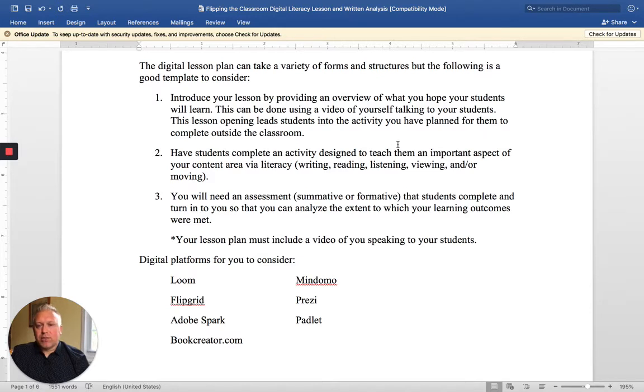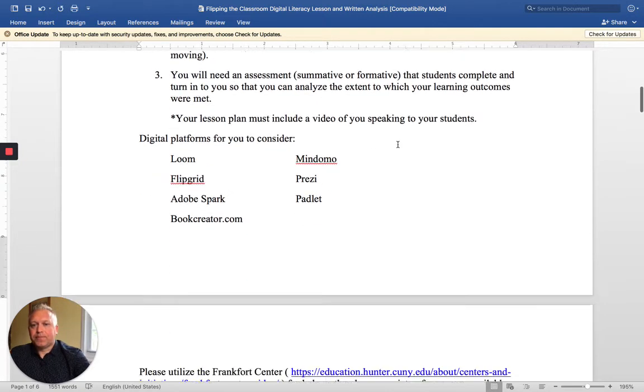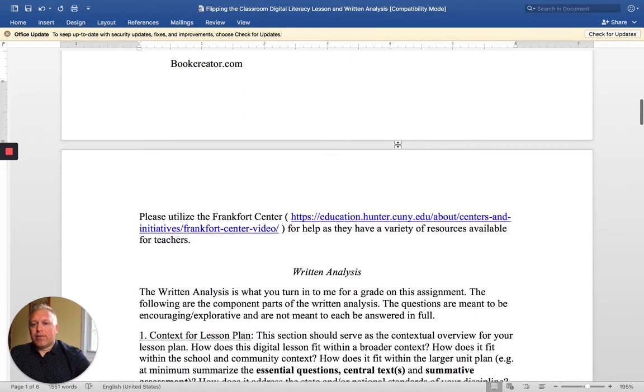So some digital platforms for you to consider are Loom. This is the one you're looking at right now. Flipgrid is another one. I think that could be very useful. Adobe Spark, bookcreator.com, Mindomo, Prezi, and Padlet, of course, is one that you're somewhat familiar with now that we have it in our course. Okay. Finally, please use the Frankfurt Center, and I've put a link here for help, as they have a variety of resources available for teachers. Okay.